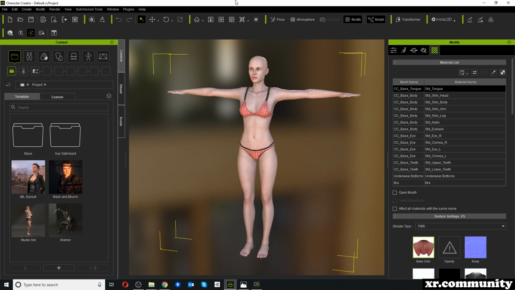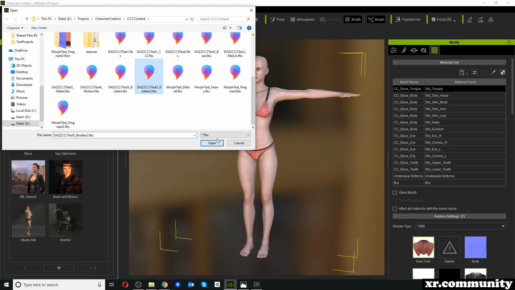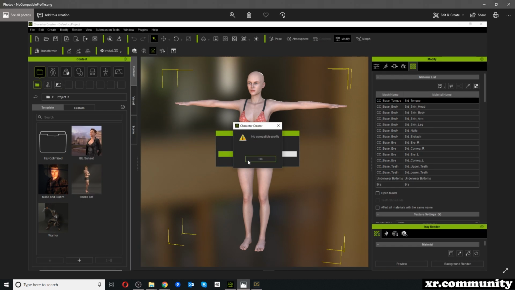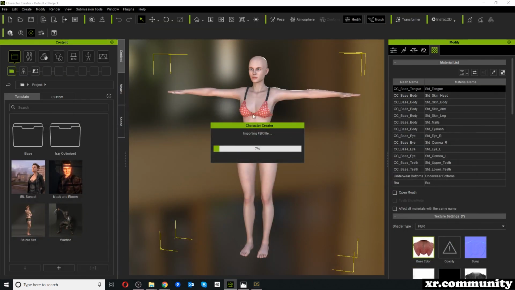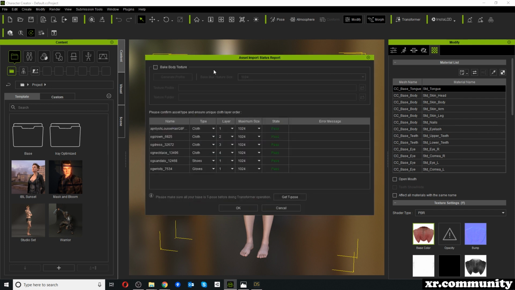Once the export process is completed, we head over to Character Creator 3. This is the default project, so opening Character Creator without any other content opens like this. We go to Transformer and select our FBX file that we created, and wait for the import. This would also be the point where the error message, no compatible profile, would show up. But in our case, since we took everything into account, the process should be successful.